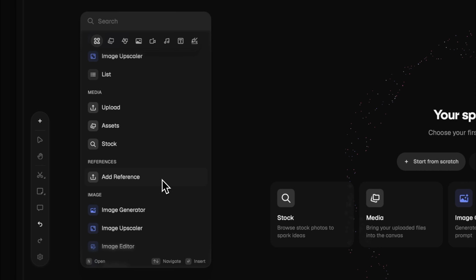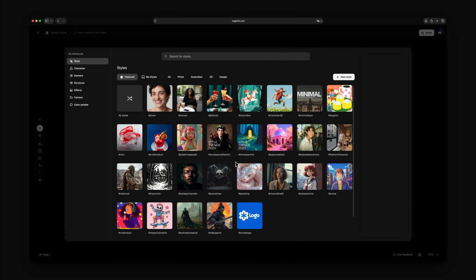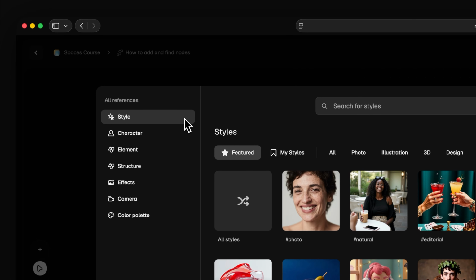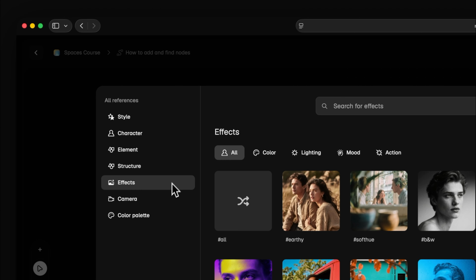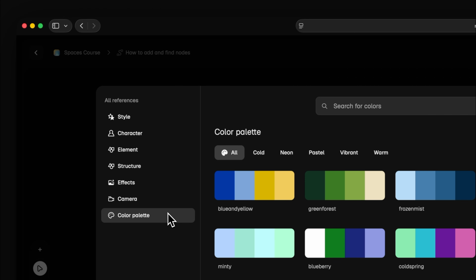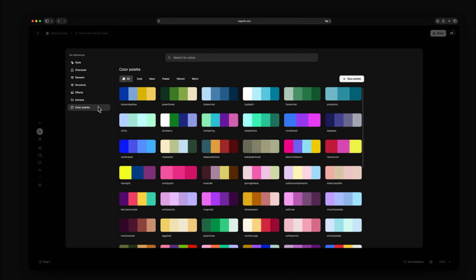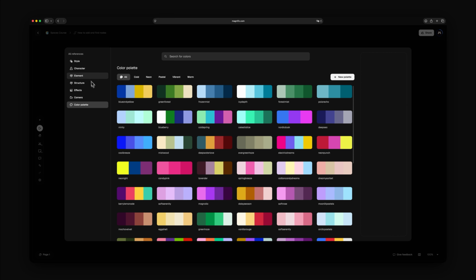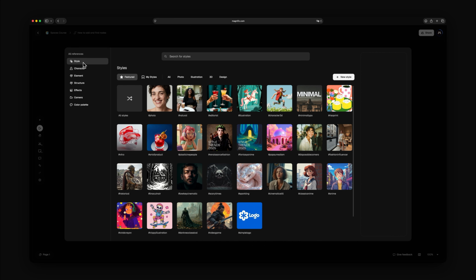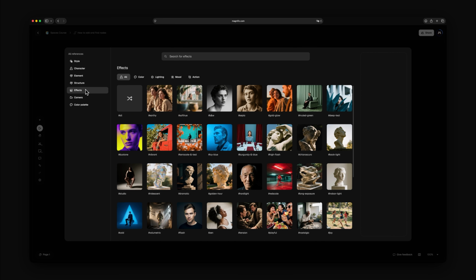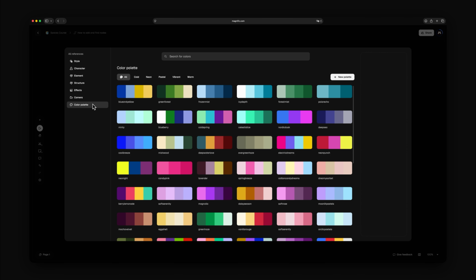Next is References. Here you'll find Add Reference. When you open it, a reference window appears with different ways to guide your workflow. You can choose from options like Style, Character, Element, Structure, Effects, Camera, and Color Palette. So this section is not only for bringing in media, it also lets you add visual direction, composition, lighting, color, and other reference types that help shape the result in later nodes.